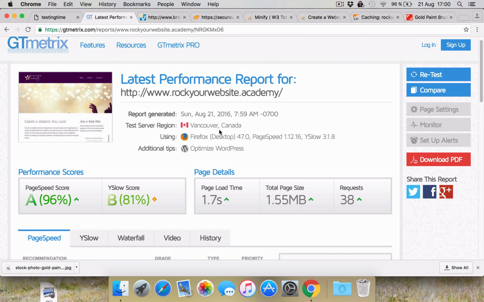So there you have it. Now you have a website that is optimized for speed, which means Google will love you and your visitors won't leave and they will have more confidence in you. All right, that's the end of this tutorial.